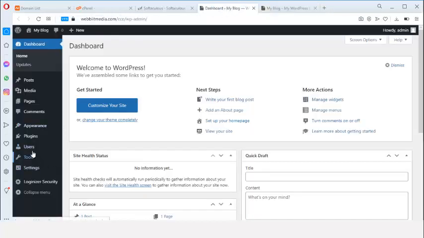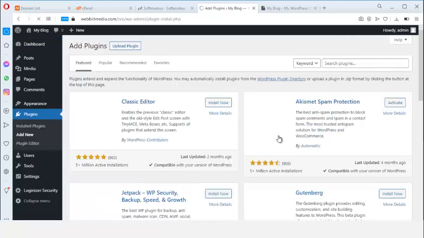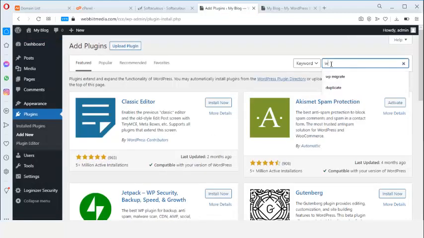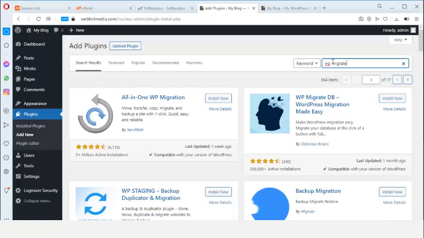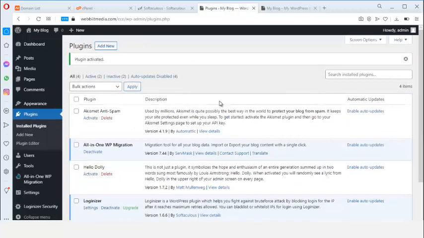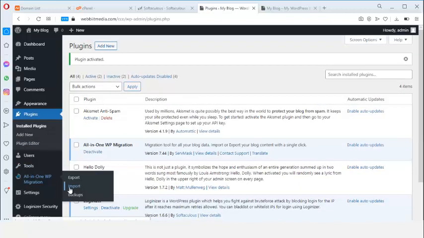I'll come here and click on plugins. I will click on add new. So I'll install this called WP Migrate. So you see that? I'll search for it. So look at the plugin here. Then I'll click on install. Then I'll click on activate. Right, so you see that it has been installed and activated here. Can you see that? So I'll just come here and click on import.